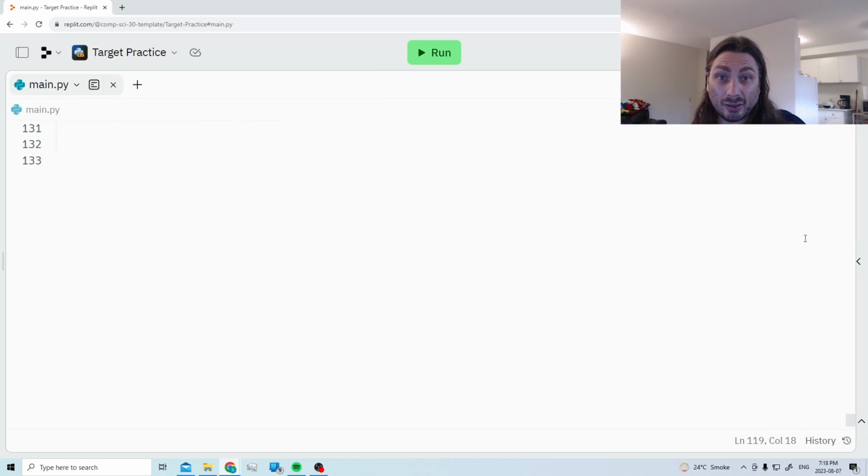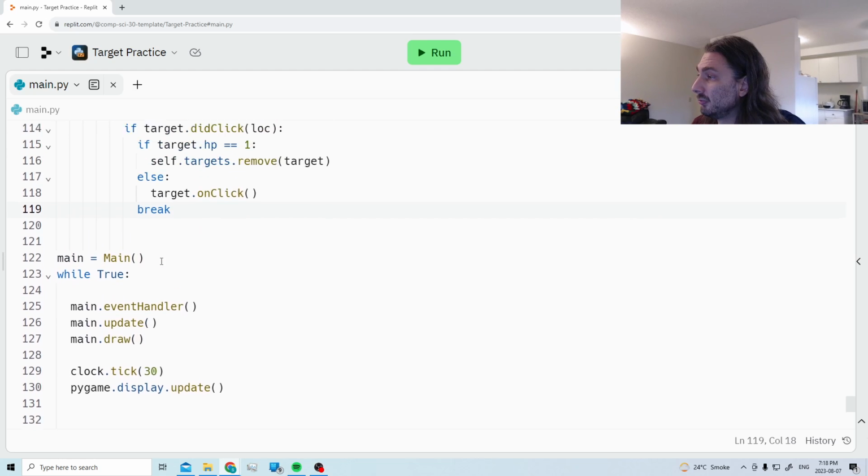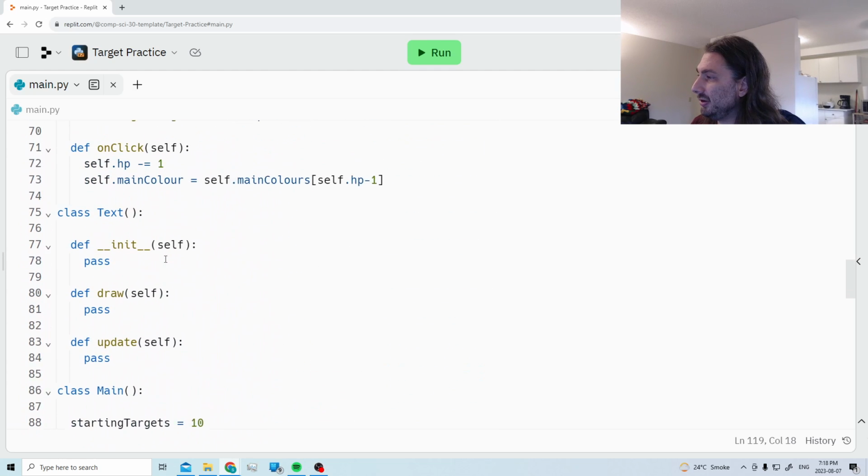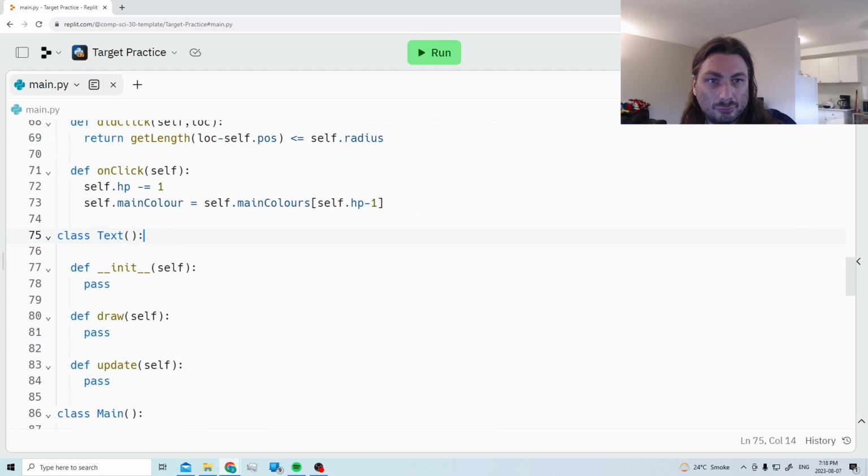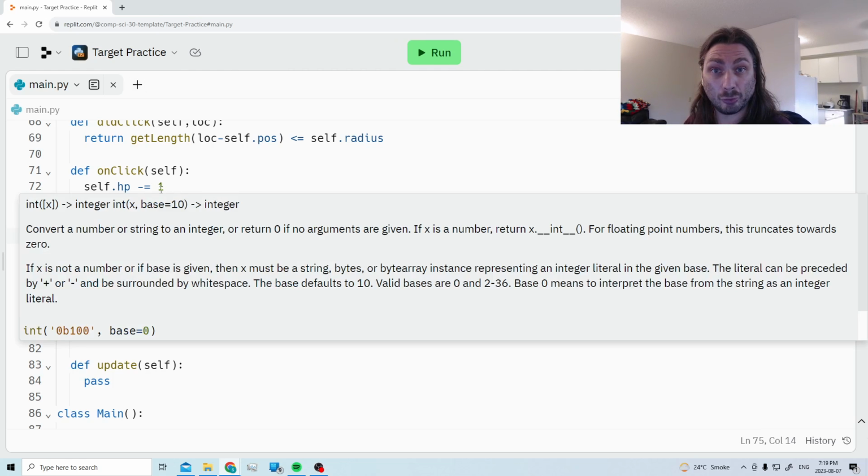Perfect. So that only leaves one last thing for us to work on. And that is our text. So let's create our text class. This is going to be very kind of abstract. You can use it for whatever you want, but the only thing we're going to be using it for is to keep track of how many targets remain. You may want to use this for more stuff afterwards though.